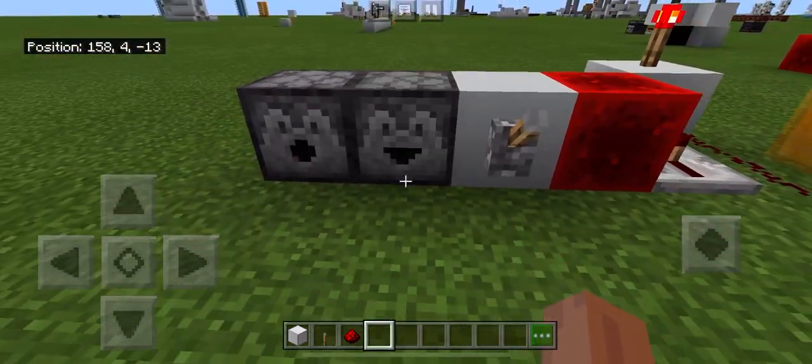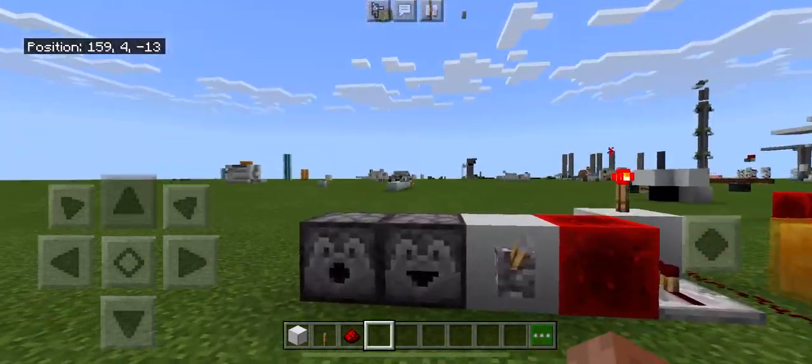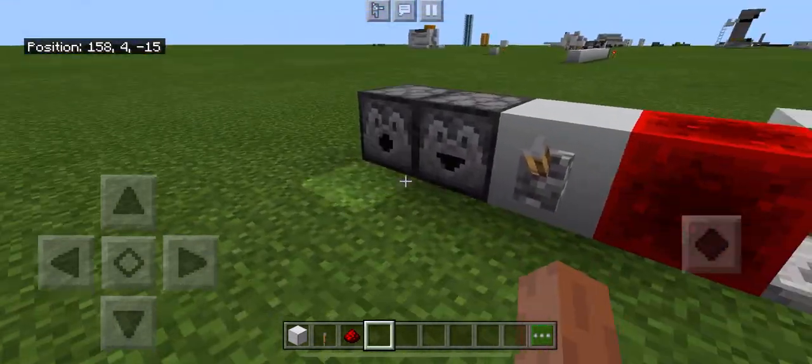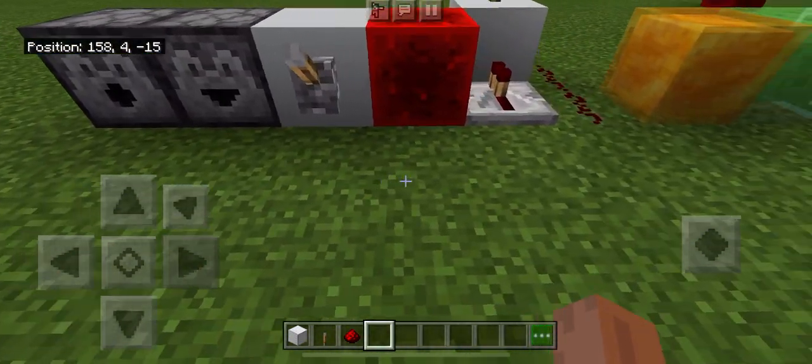The difference between this is a dropper, which will basically drop all items. You don't have to worry about being shot or anything. It will just drop everything.